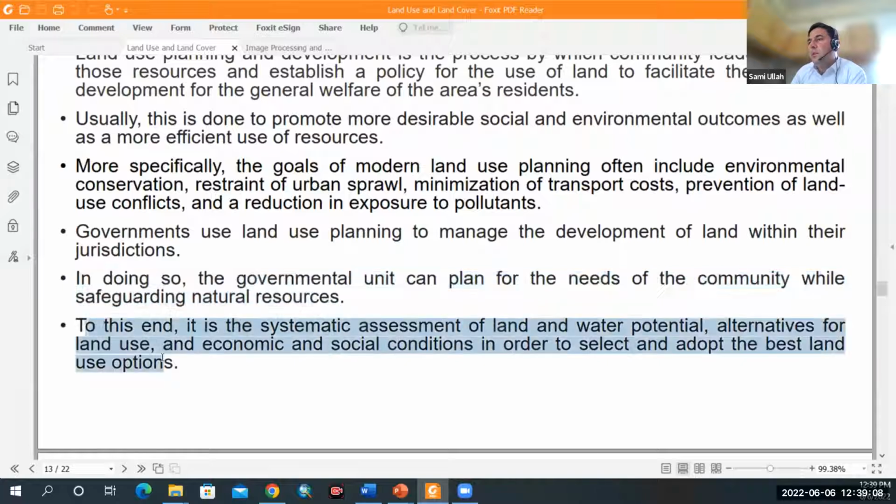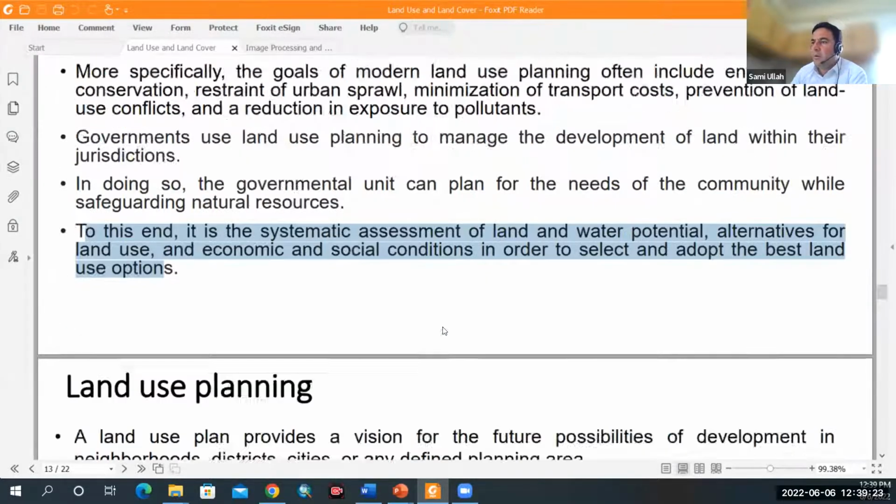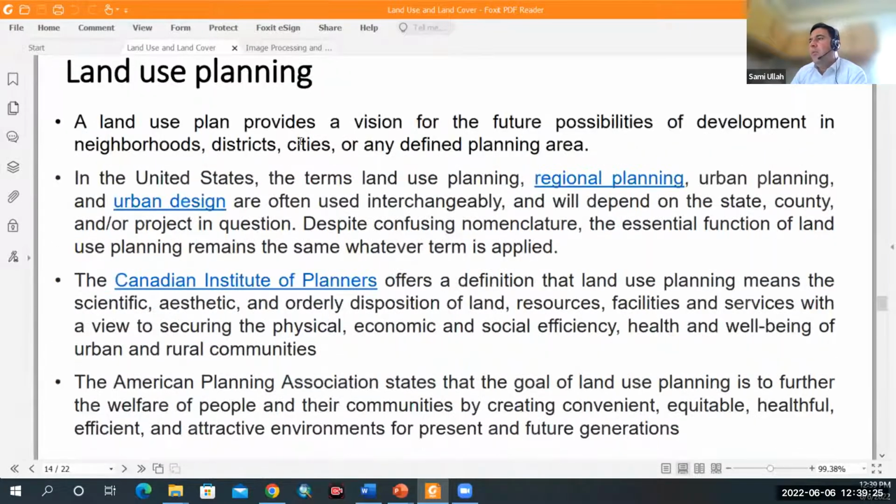So to this end, land use planning is the systematic assessment of land and water alternatives for land use, and economic and social conditions, in order to select and adopt the best land option. This is actually what we are doing in land use planning. A land use plan, for example, provides a vision for the future possibility of development in neighborhoods, districts, cities, or any defined plan area.